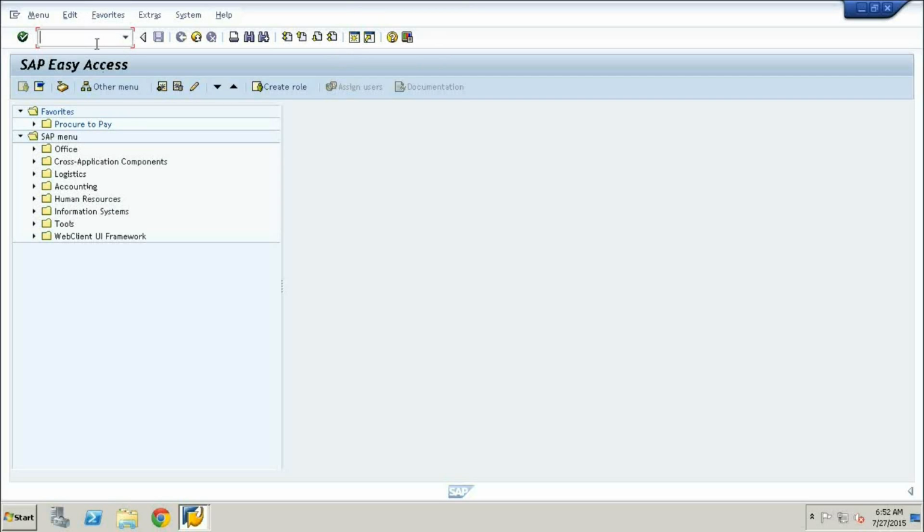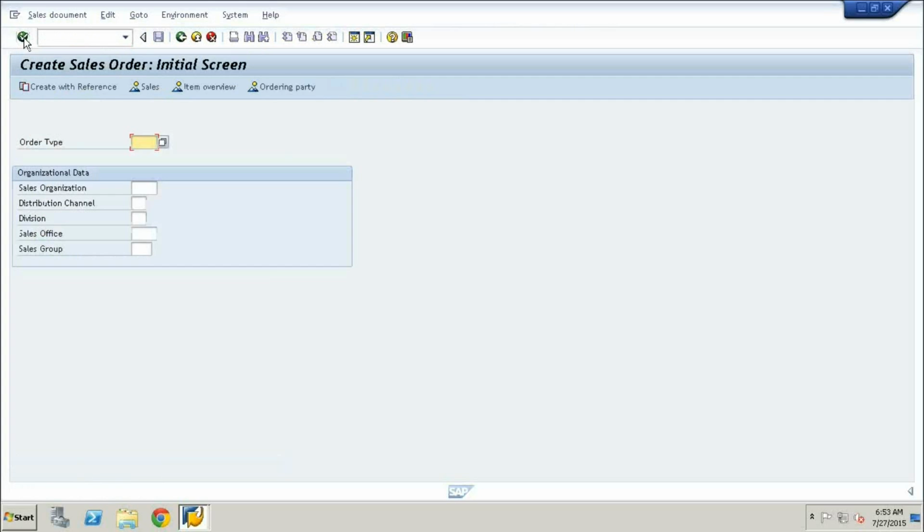For what purpose do we require this command field? Mainly, we can enter the transactions directly here instead of using the menu and favorites. This is called the command field. Sometimes the command field will be closed, like this. If you like to use it, you have to click on this arrow mark next to the save button. Then you can enter the transaction codes here. Let's say create sales order, VA01: you enter it and press the Enter key, then it will go inside the screen.